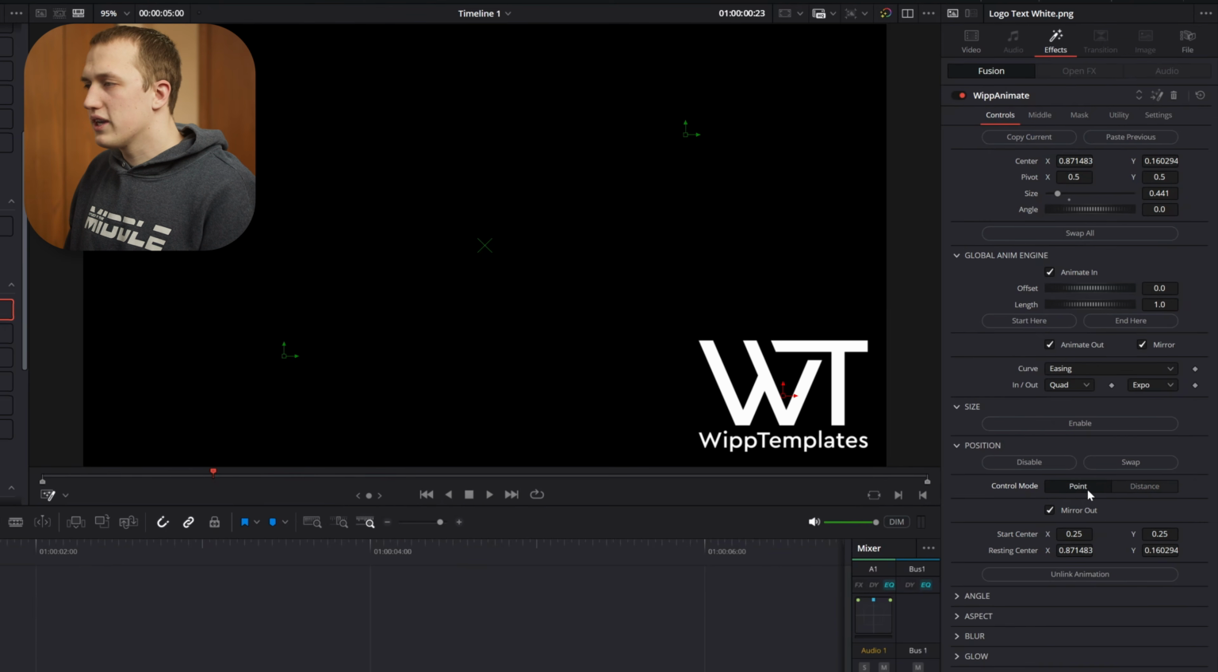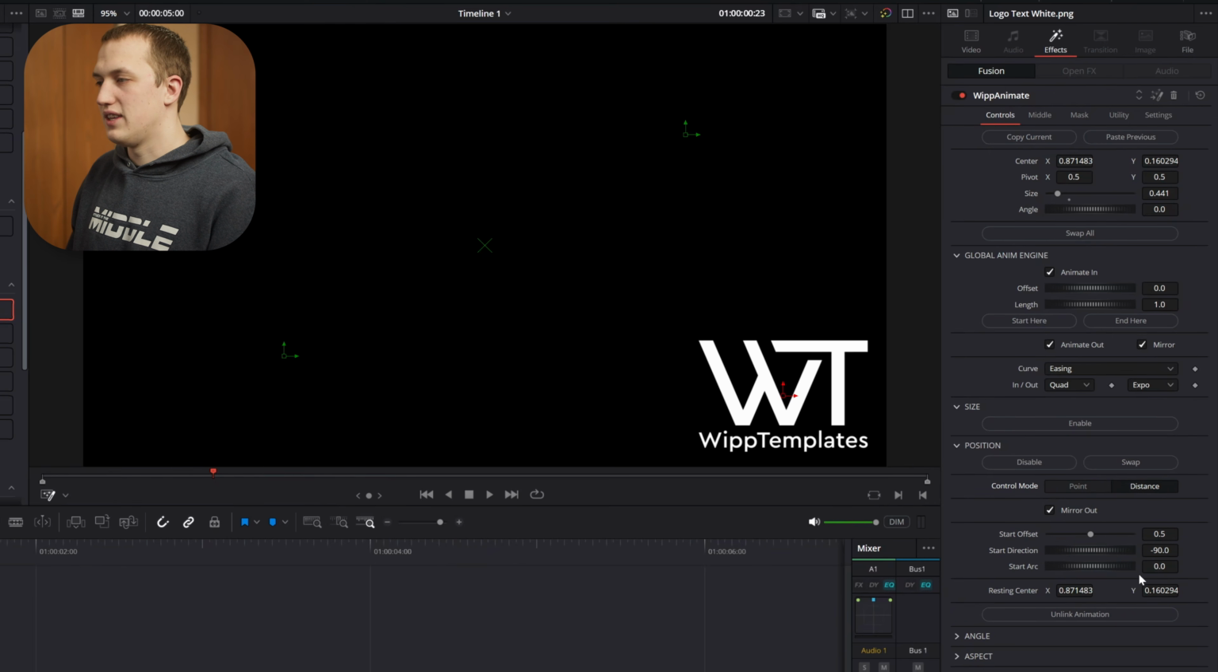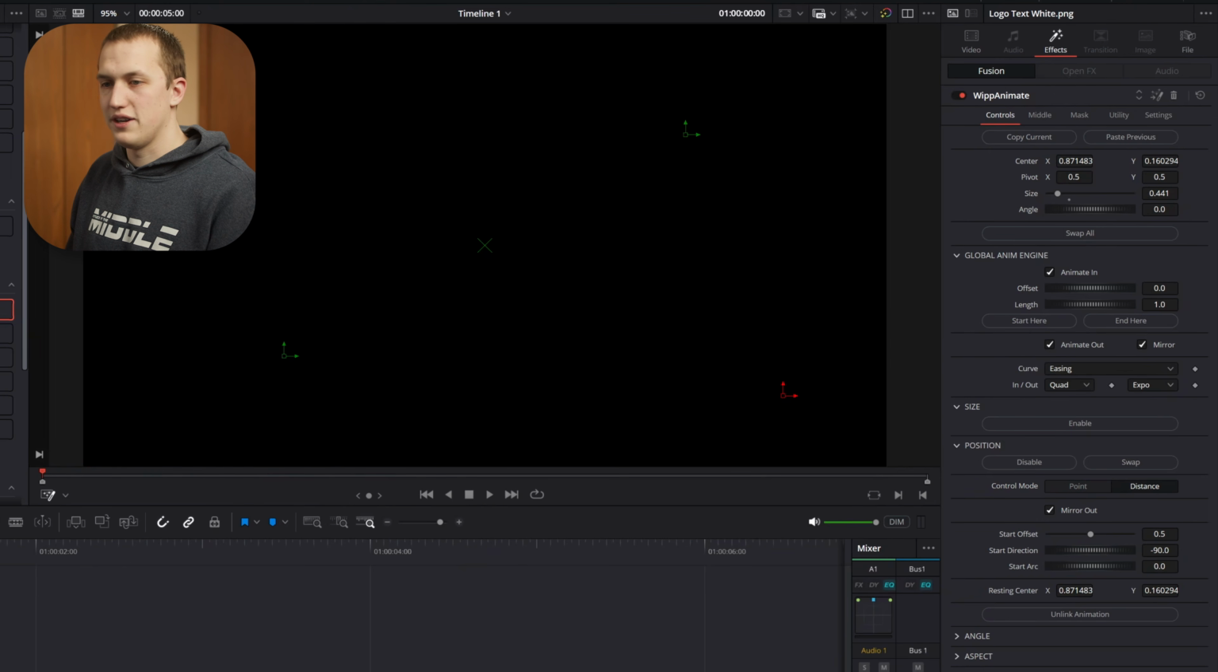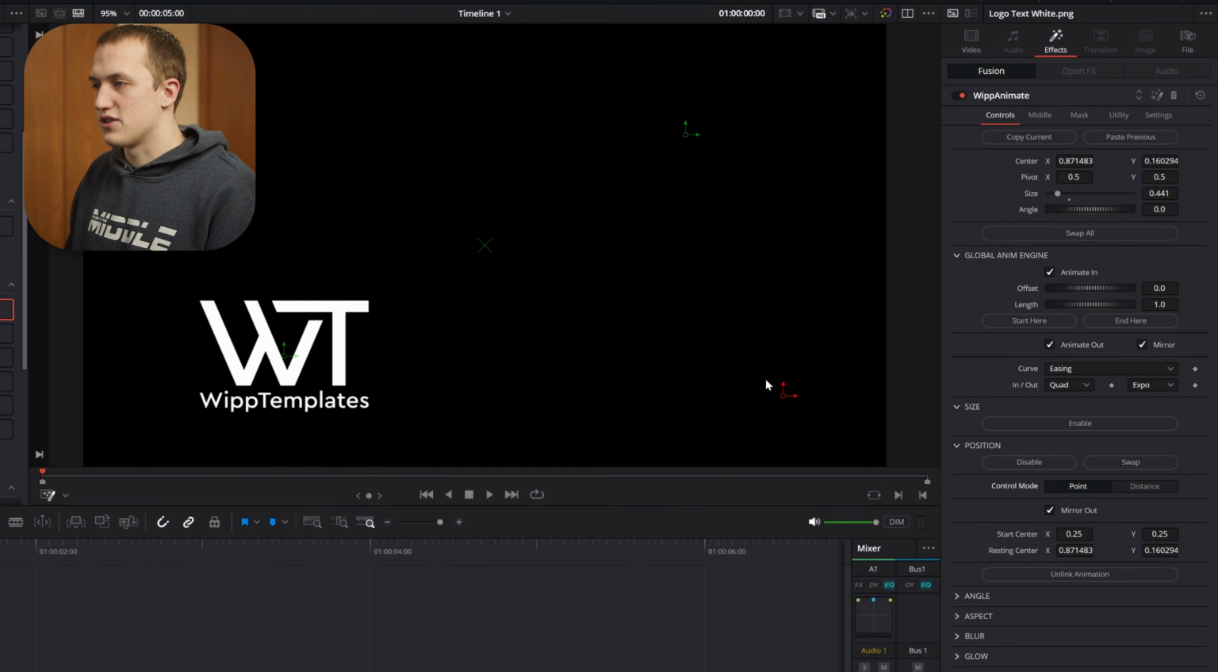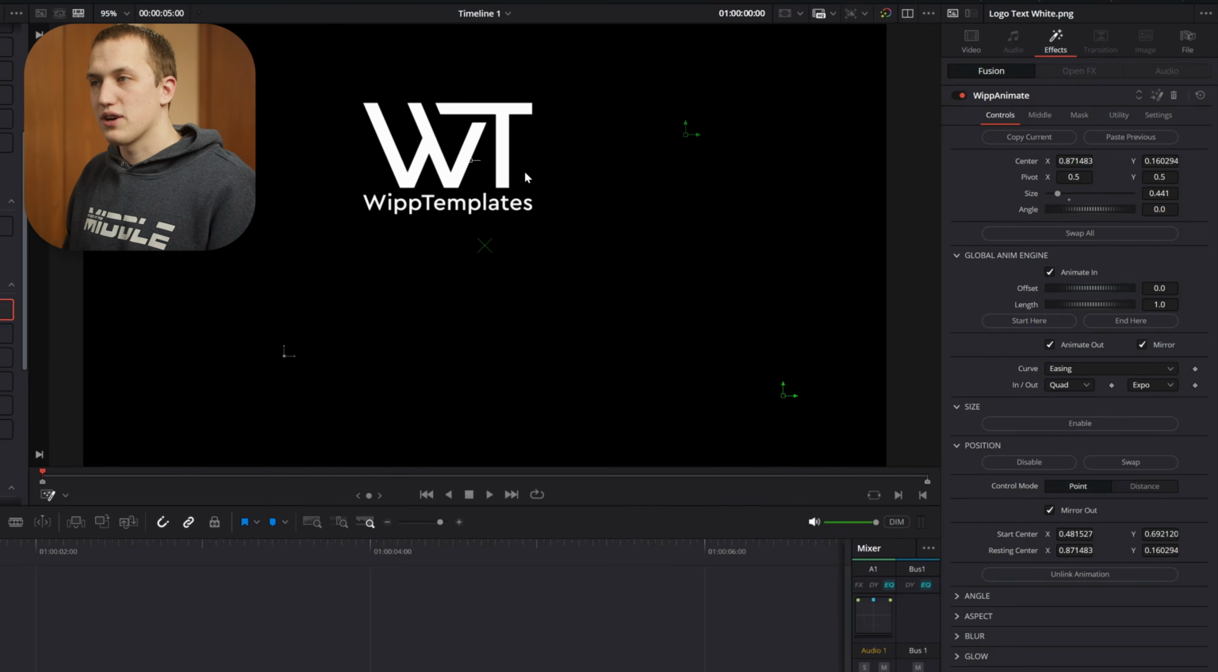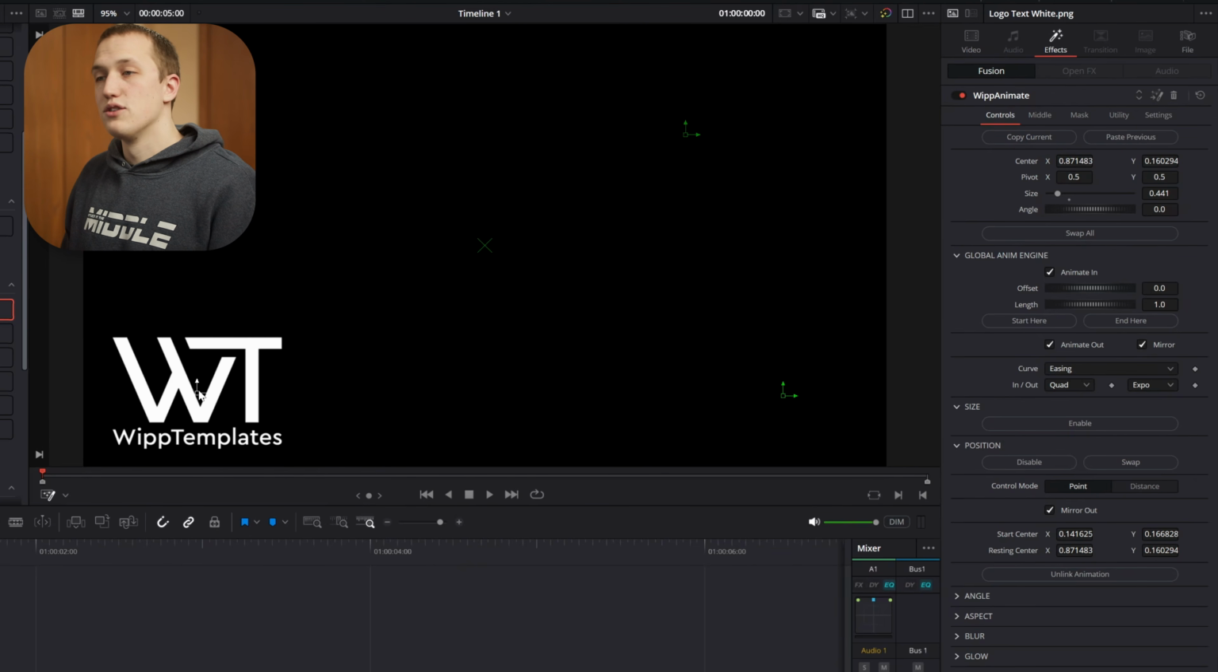But what the point control does is it uses these other controls right here on the screen. So instead of the beginning animation being relative to where the resting center is, if I go over here and move the resting point up, eventually we'll see the logo because it's offsetting the start position as well. Under the point mode, the start center is completely on its own. If I move the resting center, it's not going to move the logo at all. And I have the start center and I can move this around anywhere that I'd like. So if you always want it going from one spot to another, I would use the point control. But if you're just trying to get quick, really nice animations, just use the distance control.